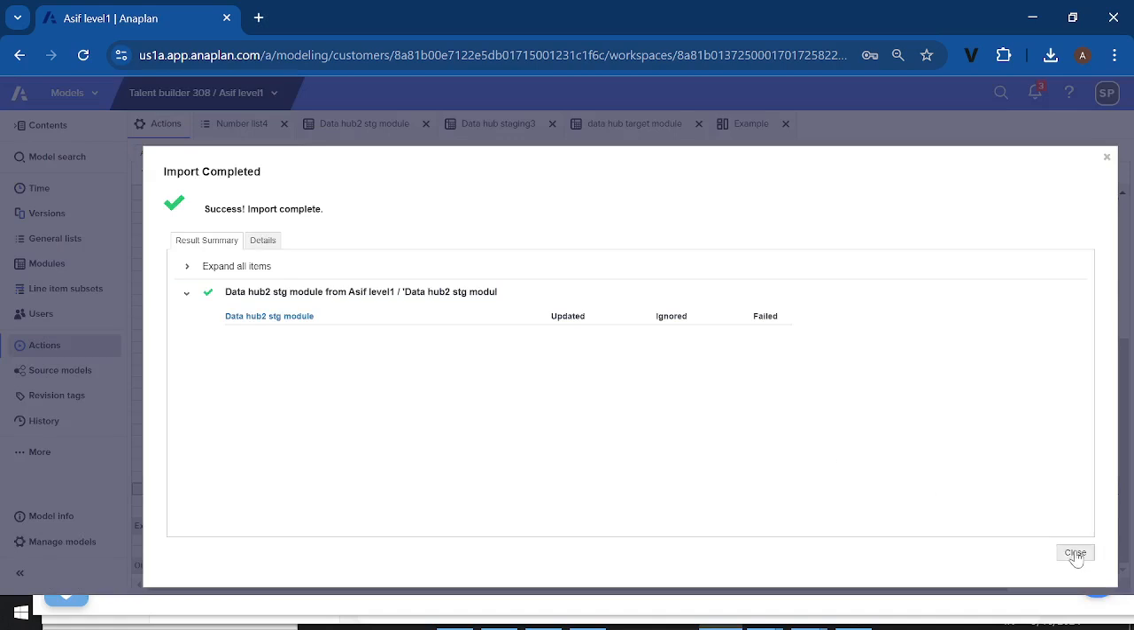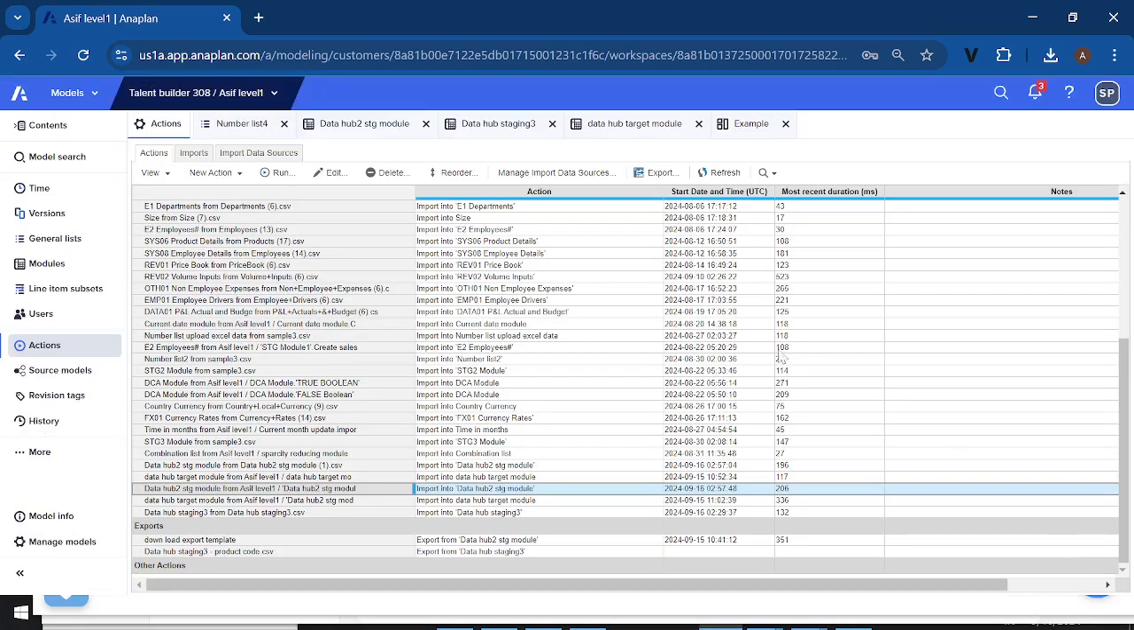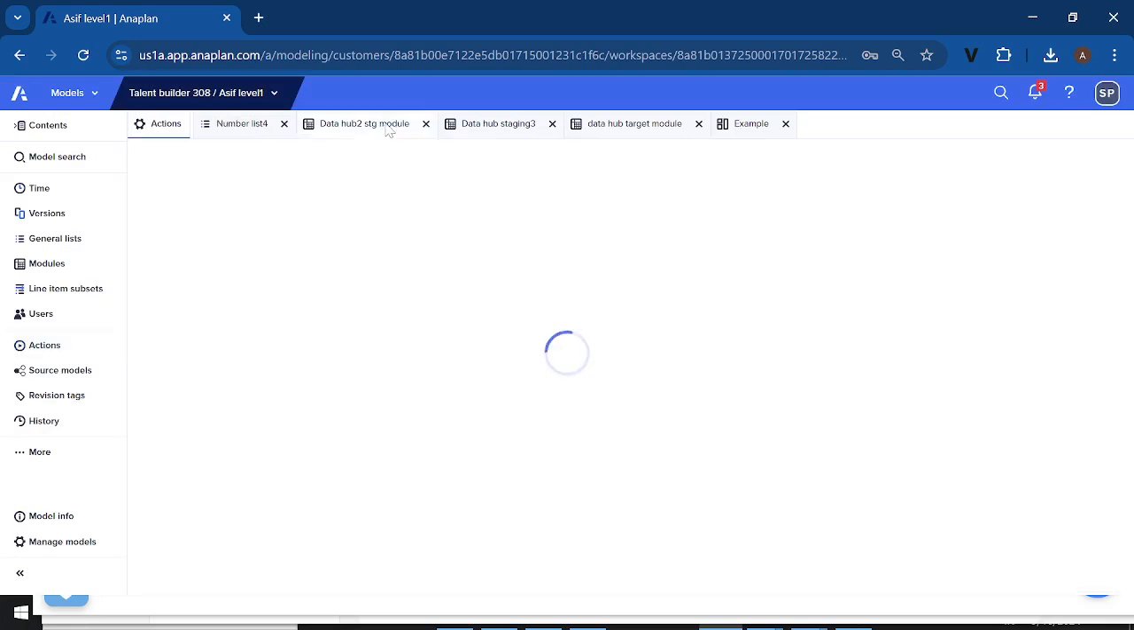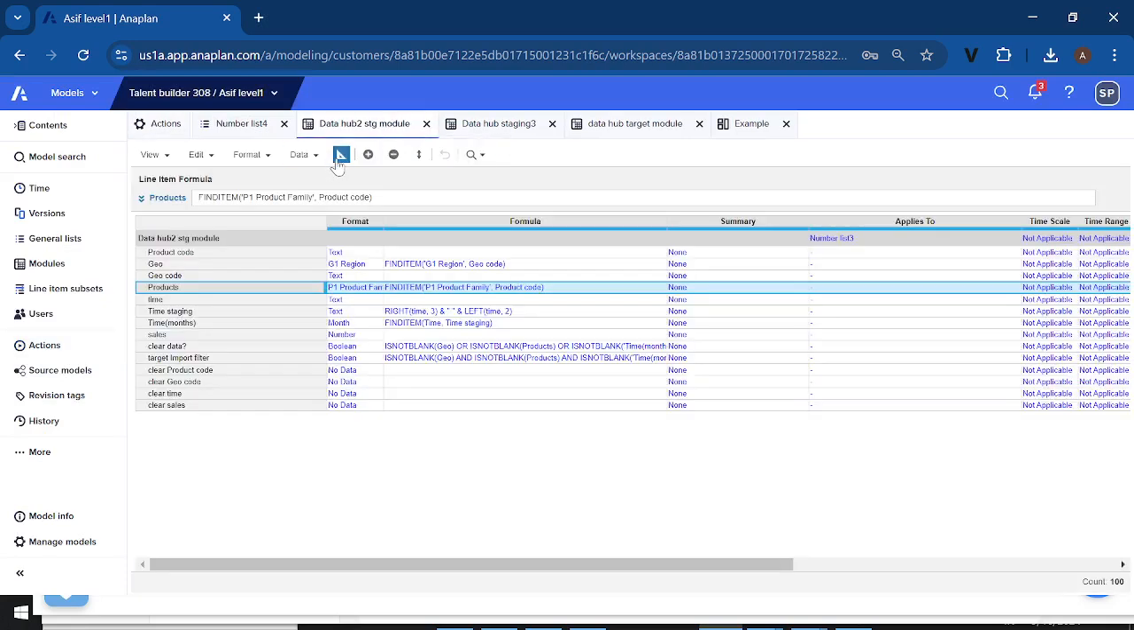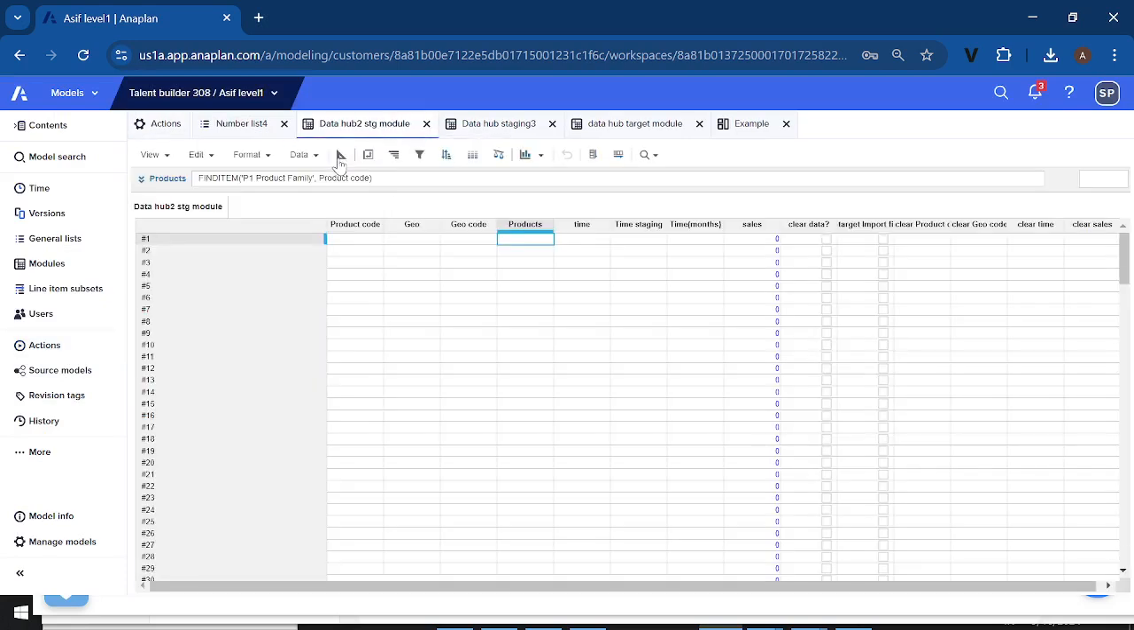You can see this one. If I run this action, I can't see anything, correct? Before, I had data here. Is it clear? Whenever I run that action, what happened? All the data gets cleared.